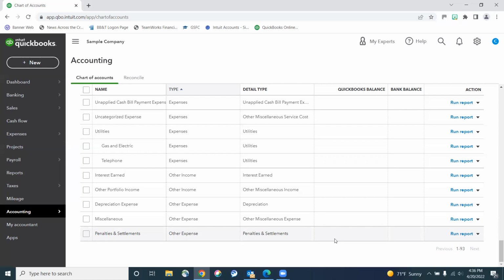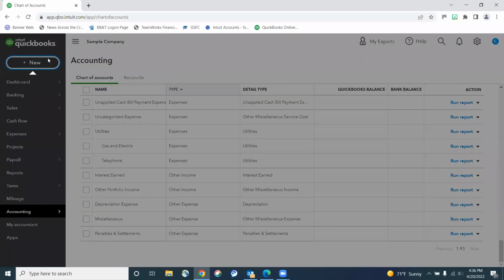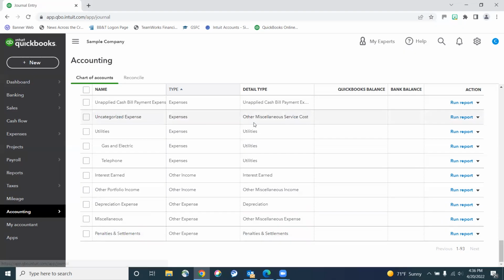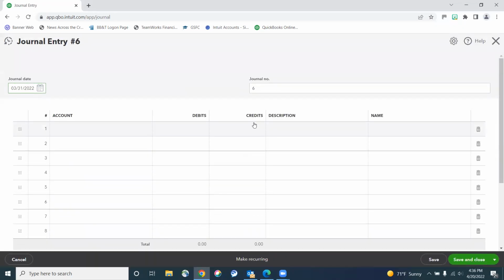All right, so now we're ready to do our journal entry. So we'll go back, click on new and click on journal entry. We're going to continue using the last day of the previous month. Now we're going to record the depreciation. So what we're doing here is we're expensing out the depreciation. You have an asset that had an original value of $40,000, and every month the value of that asset decreases by $1,000 because it has depreciated in value by $1,000. So you expense that depreciation.